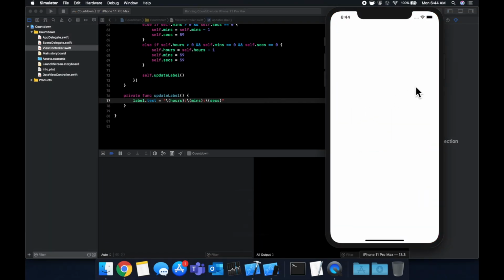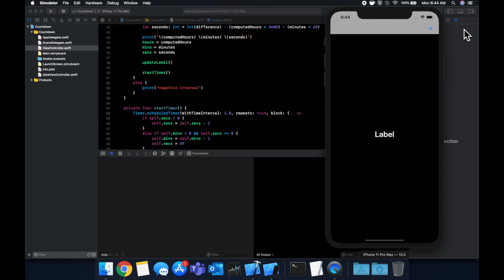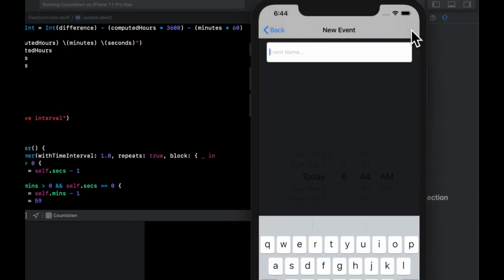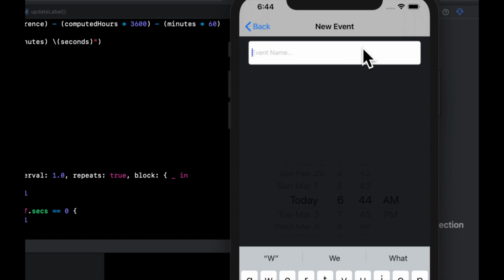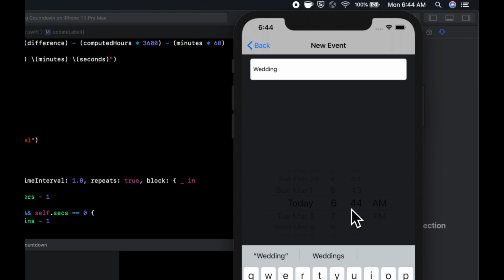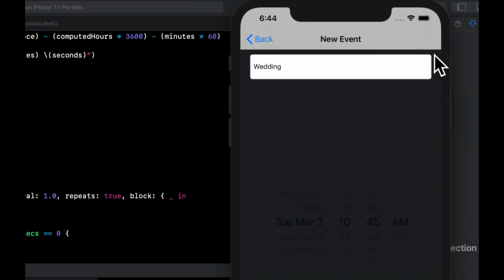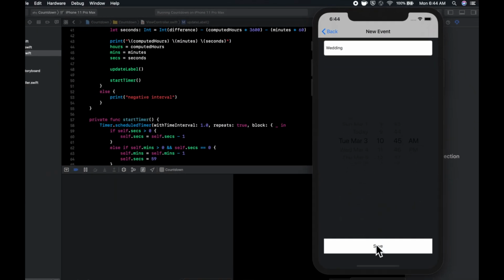Let's build and run and see what we get. Hopefully our math up here is correct and we will be in good shape. So let's hit this wedding up here, and we're going to come down here and pick tomorrow. I'm going to go with 10:45 a.m. Hit enter to dismiss the keyboard.